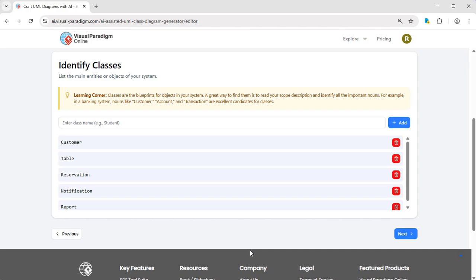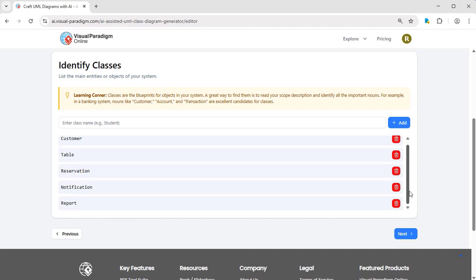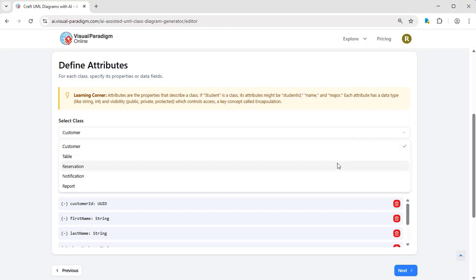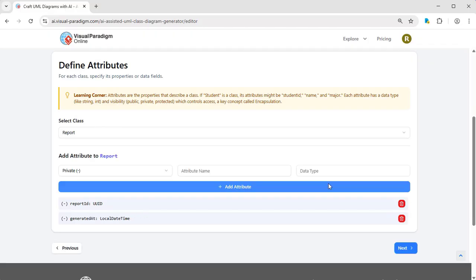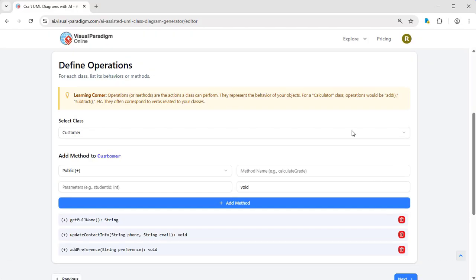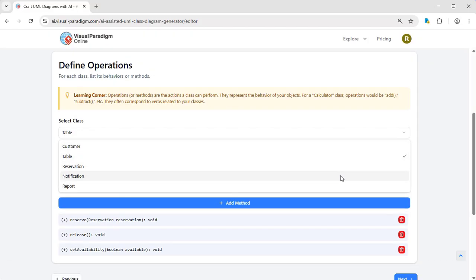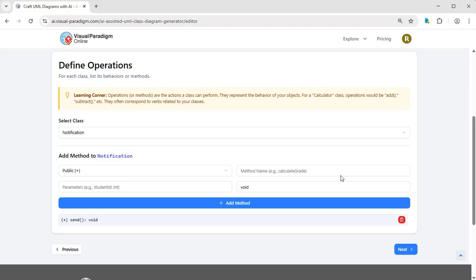The AI engine will first identify the classes for you. You can add or remove the classes if needed. Next, we review the attributes being identified for the classes. And then, we review the operations being identified for the classes. We can add or remove class members if needed.